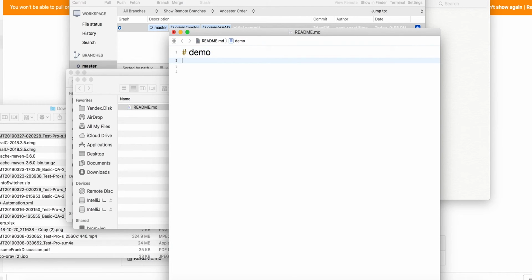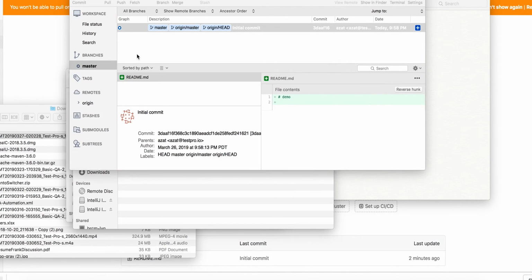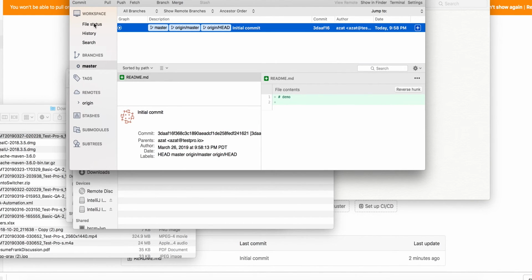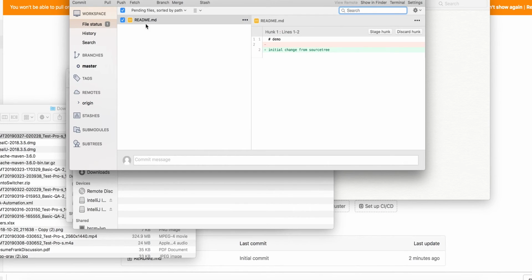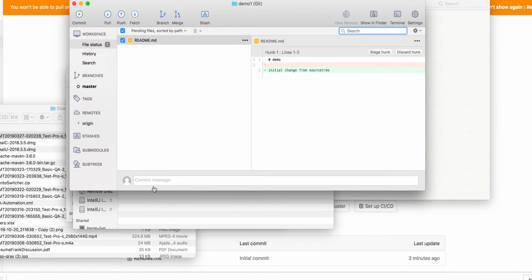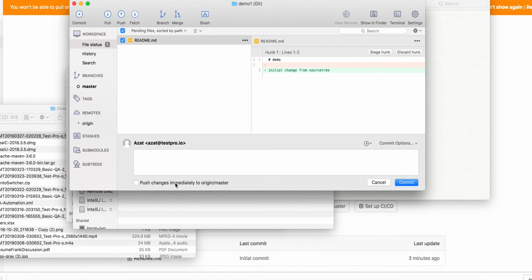Let's say, "initial change from Sourcetree." All right, and after that, save it and close it. After it's saved, if you go to file status, you will see this, it identifies that the file was changed. So here, let's do a test commit and push.